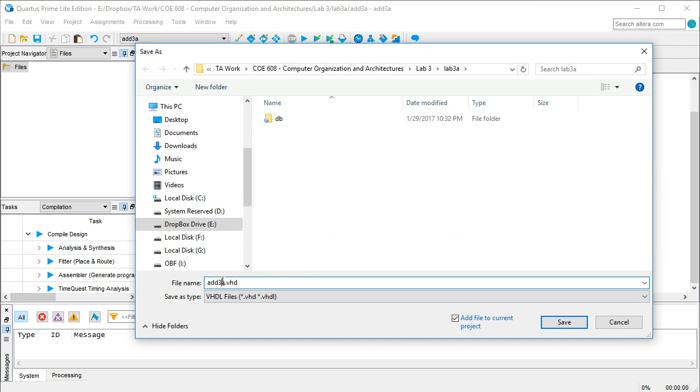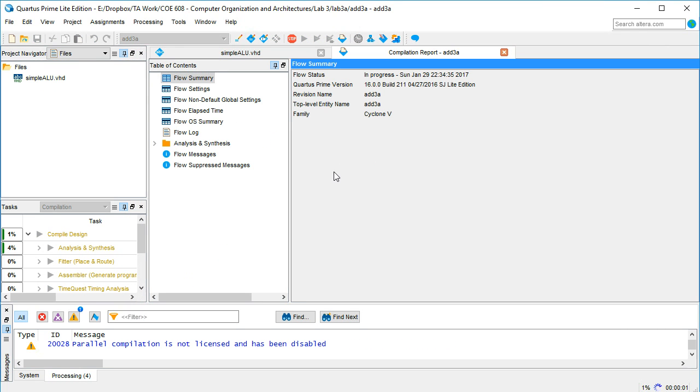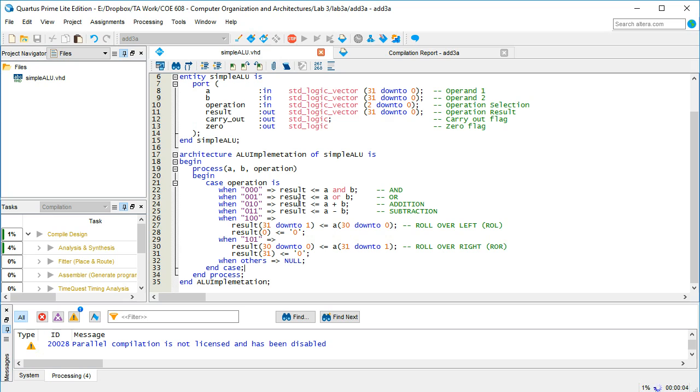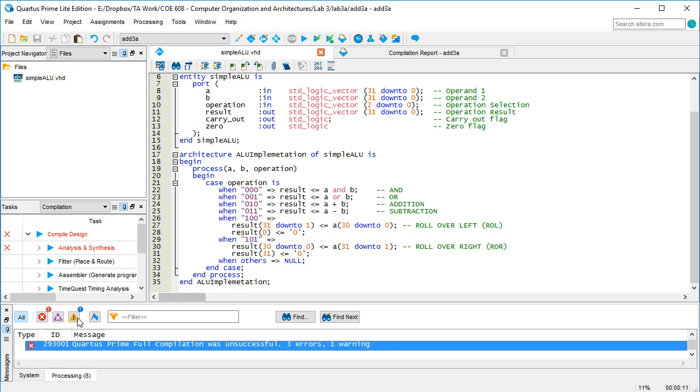let me save it by that file, simple ALU. Alright, so while it is compiling, let us discuss something about this. So this is the way you could do it, but we do not accept this. You won't get any marks for this. Let me see what the errors are.